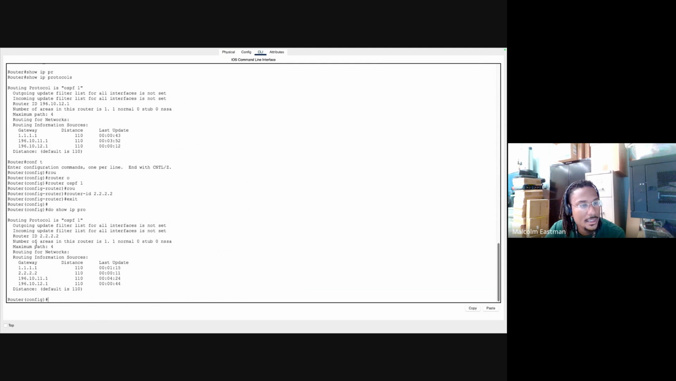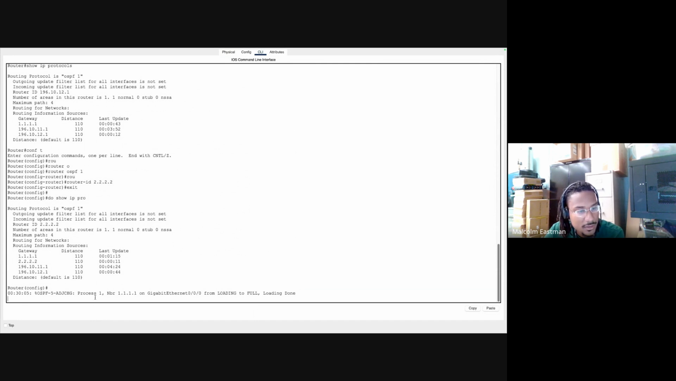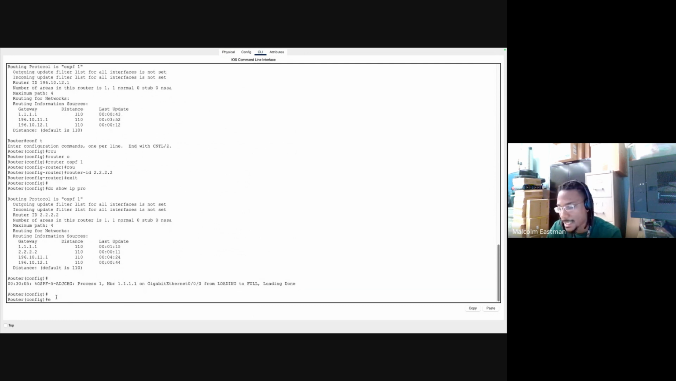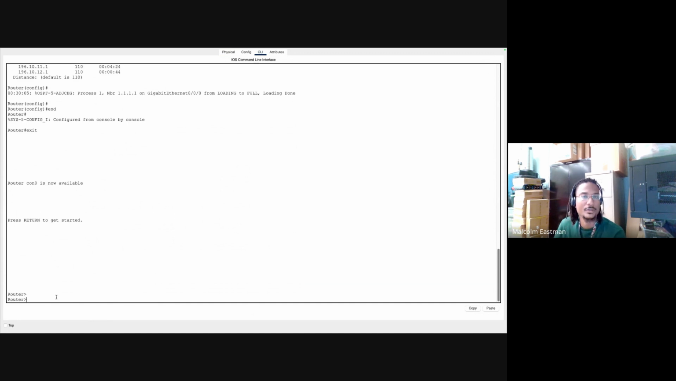And I'm looking and I can see it's got some run. It's got another. It's telling me that I have a neighbor. I'm looking, and everything was good here. So now we're gonna end out of router 2, and we're gonna hit exit. And now we're done with router 2, and now we're gonna go to router 3.